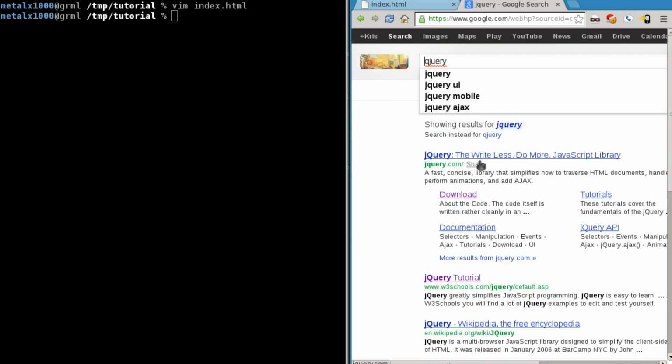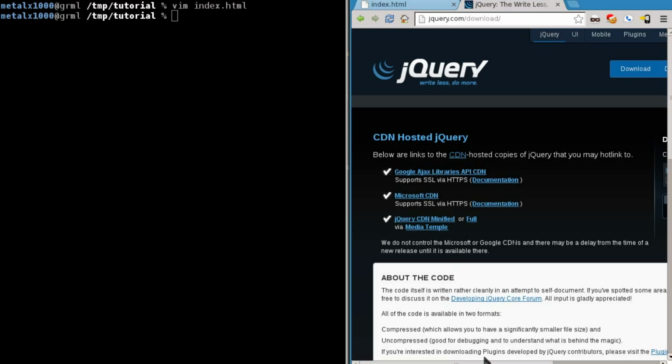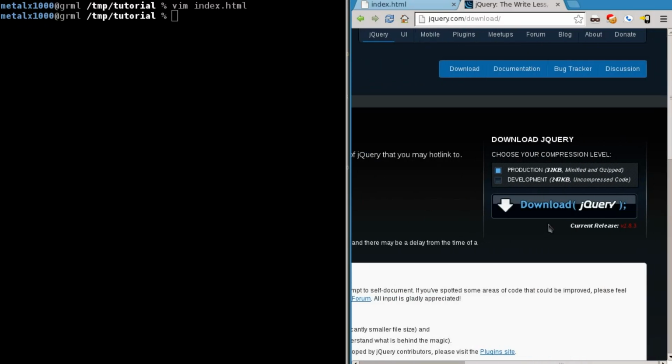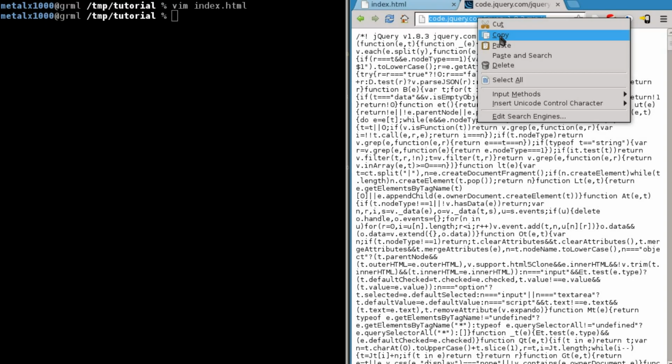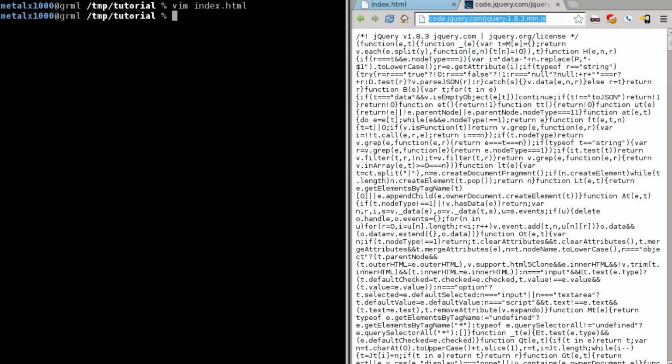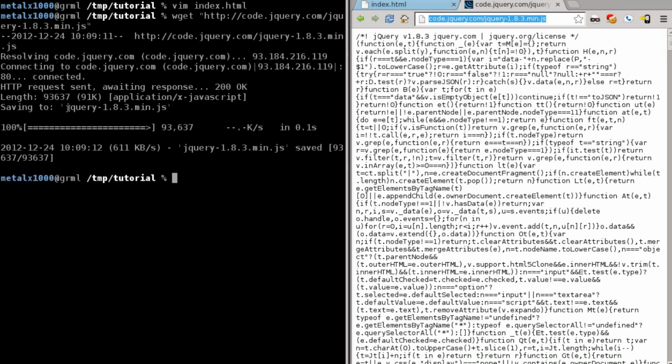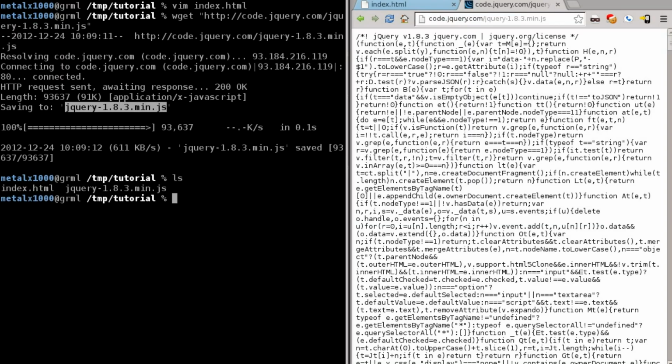And right here we have jQuery download, we'll click there. And right here there is jQuery. If we click on that, my browser tries to open it, so I'm just going to copy the URL here. I'm going to type wget and just download that file. I'm going to be using version jQuery 1.8.3. It's saved to a file called jquery-1.8.3.min. There is a min version and a full version. Right now I'm just going to use this min version.